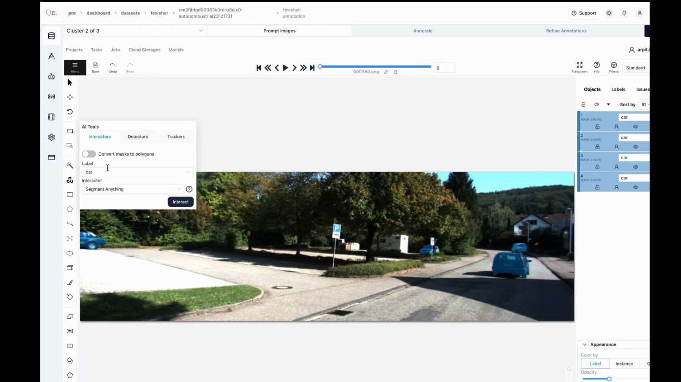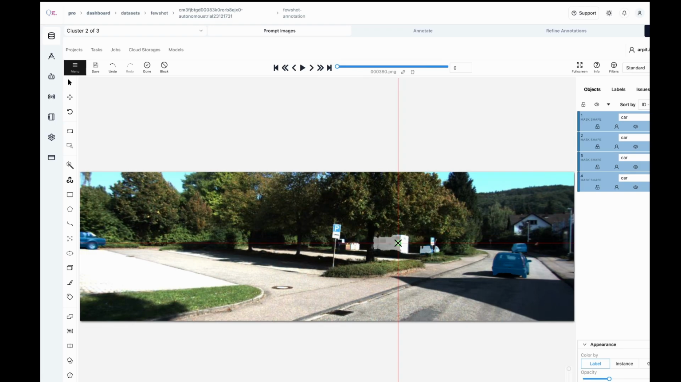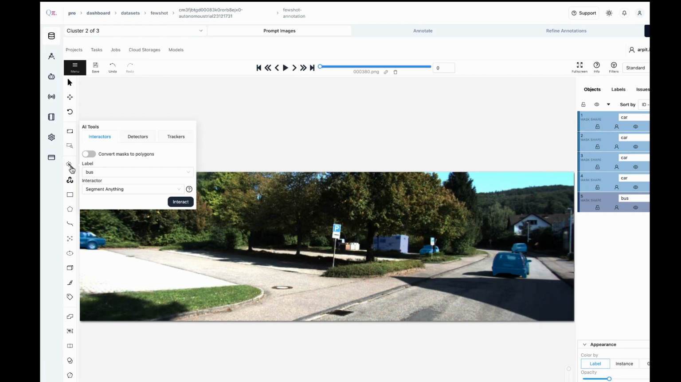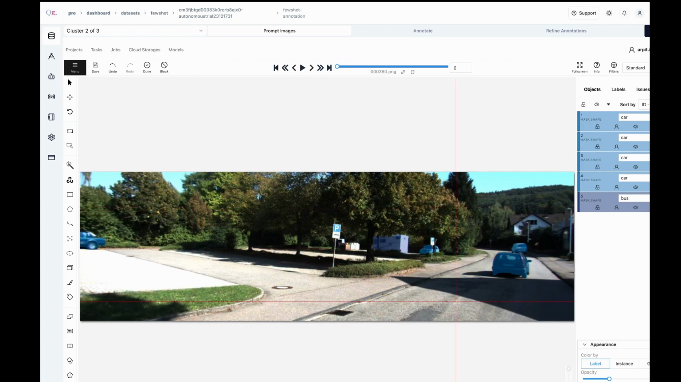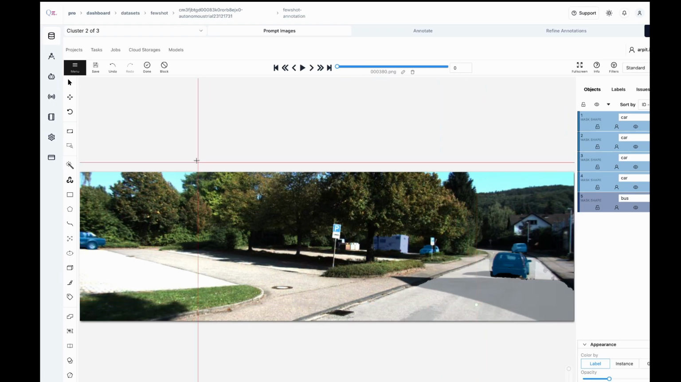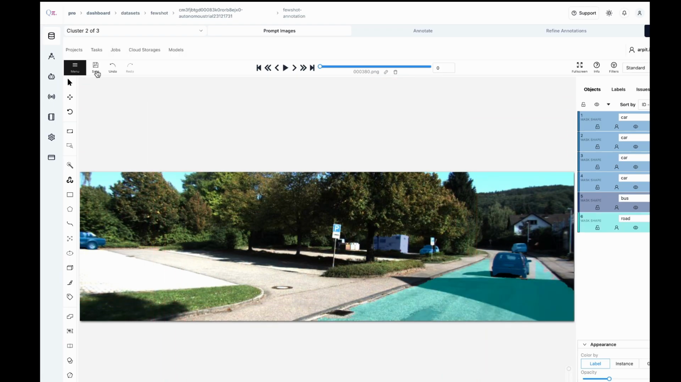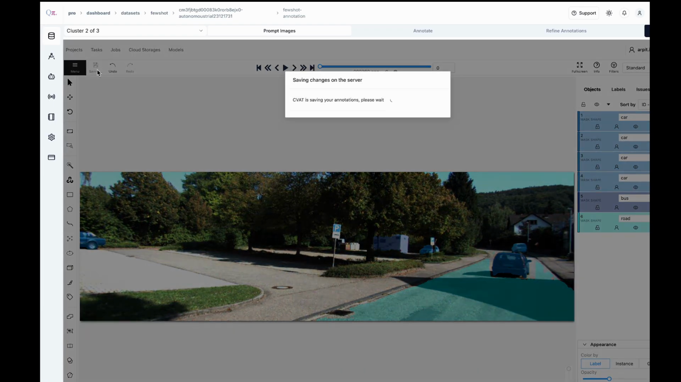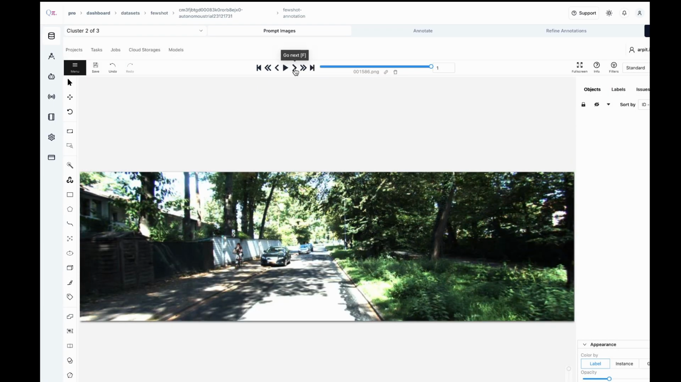Done. We see a bus as well in the background. So let's provide the reference for the bus label as well. This is not part of a bus. This was a car. So let's right click on this and provide it as a negative key point. Finally, let us provide the annotation for road. Correct. Now that this image has been manually annotated, let's save these annotations and move on to the next image.